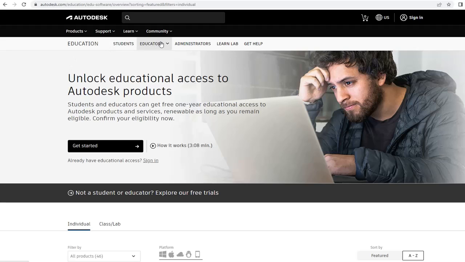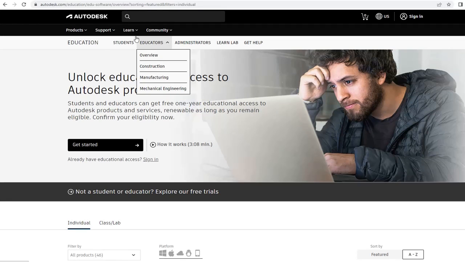For educators, it's going to be similar. However, they categorize the software available for educators, but it's pretty much the same thing. You can download or access through the cloud the individual software, but just to explain it clearly, they have categorized the list of available software under construction, manufacturing, and mechanical engineering.